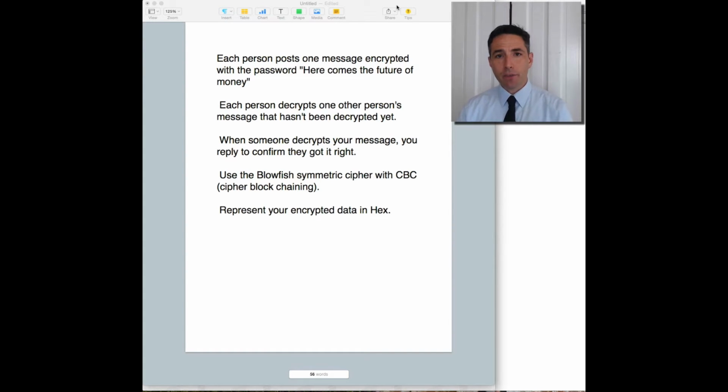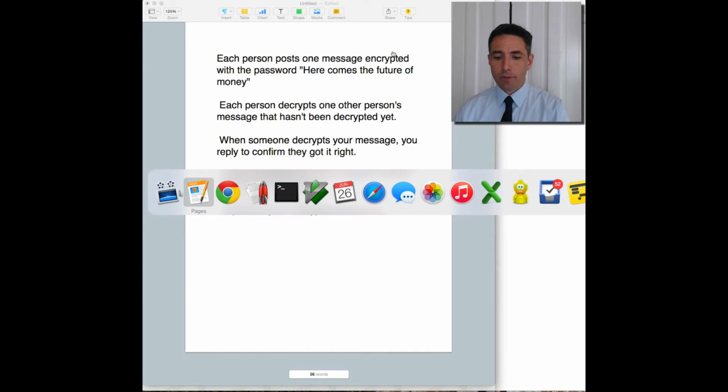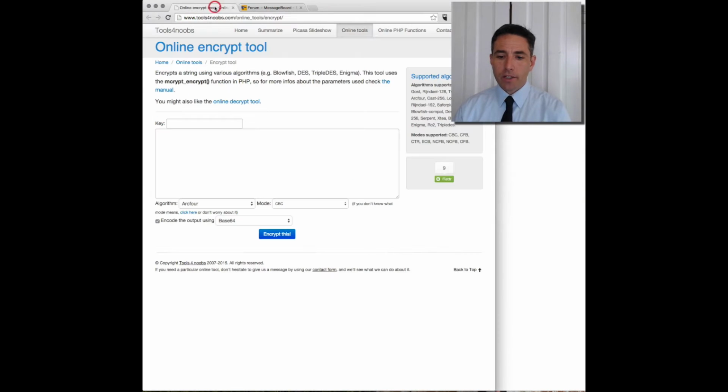All right, so let's step through the different steps that we need to do. First, let's go to the website that has our encryption and decryption tool in it. We're going to be going to one that is just online, put up by someone that I don't know, but is running the algorithm that we need, called www.toolsfornoobs.com/online-tools/encrypt.